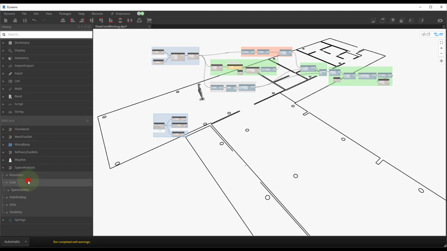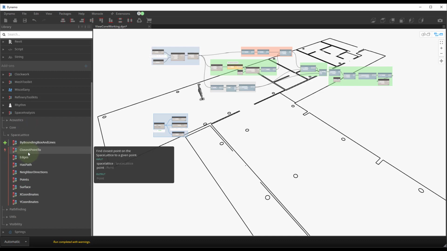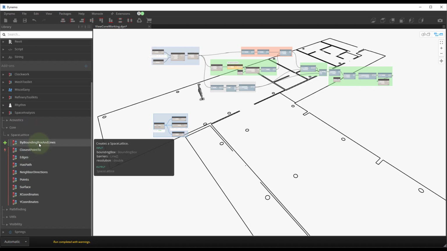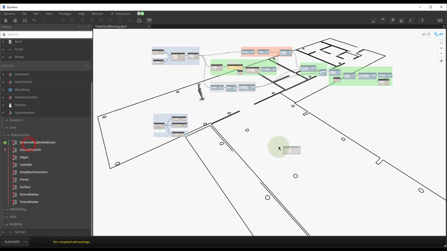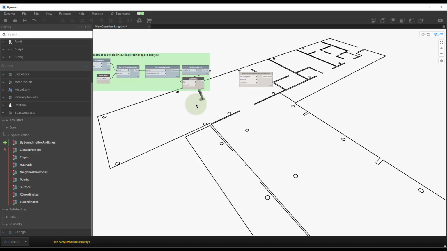If we navigate to Core Space Lattice, we see that we have a few options here. So this is a little confusing if you don't know how to build it out, but we're going to go through it and try to demystify it some. So we'll place the by bounding box and lines node, and I just know it's going to go over here by my curves that I constructed for it, so we'll drag it over there, and we're going to primarily be in this area of the graph for a few minutes. So let's navigate over here.